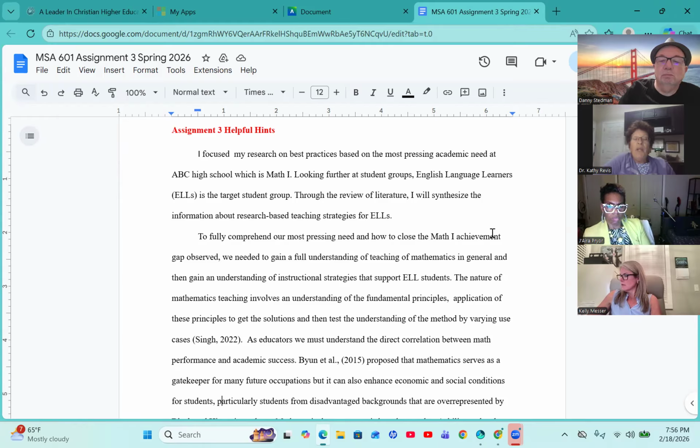Okay? I want you to notice a couple things. This is double spaced. Always, all your assignments are double spaced. And we are going into the research. And if you notice, I'm going to say something like this. I'm in the second paragraph. The nature of mathematics teaching involves an understanding of fundamental principles, application of these principles to get the solutions, and then test the understanding of the method by varying use cases. Then I've got my author cited. Author last name only, comma, date.